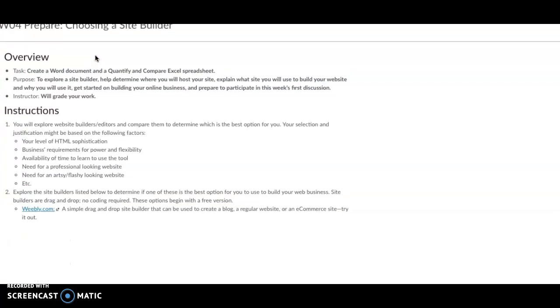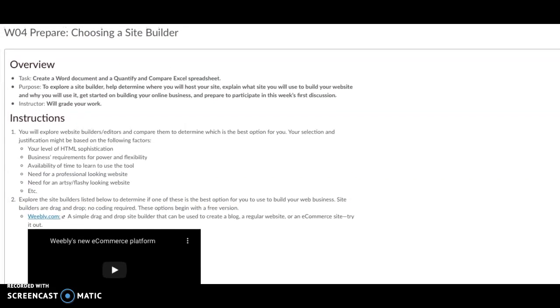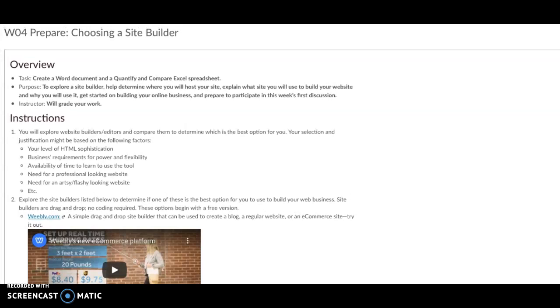First, in choosing a site builder, if you compare this to a physical building, a bricks and mortar store, we would call it, the site builder is the actual building that will house your store. The host that we'll look at second is sort of like the plot of land where your building will be built.